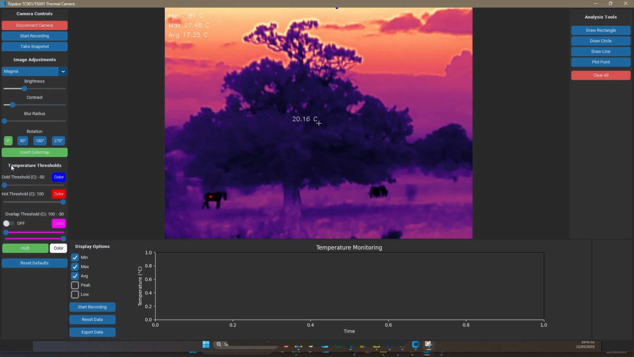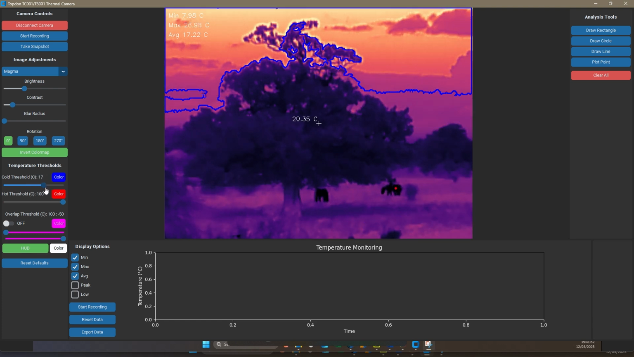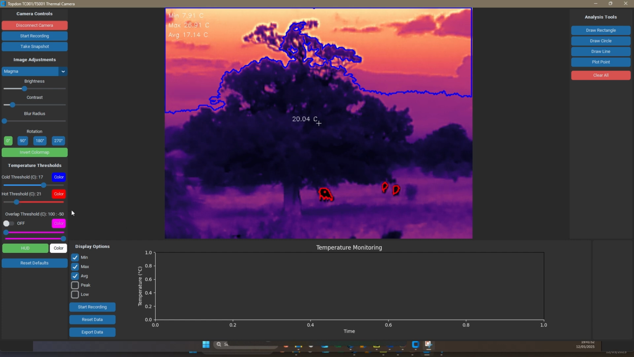You also have underneath the temperature thresholds. Here you can adjust the thresholds, so any temperature below minus 34 degrees will be highlighted. So if we keep going up, some areas of the image will become highlighted. Same with the hot threshold, so anything above this value will also be marked. So if we go down and try and identify hotspots, there we go. So I've set it to 21 degrees. So anything above 21 degrees now will also be highlighted. As you can see, there's nothing outside other than horses at that temperature, so the horses will naturally become highlighted.